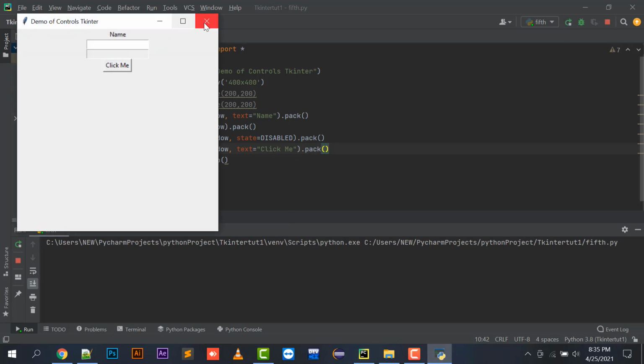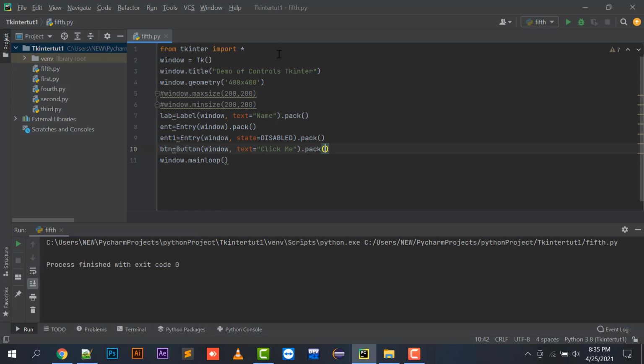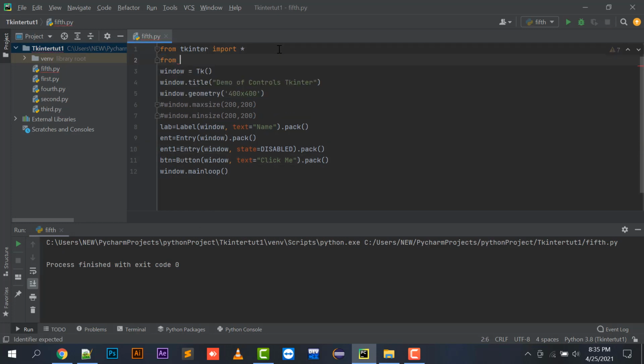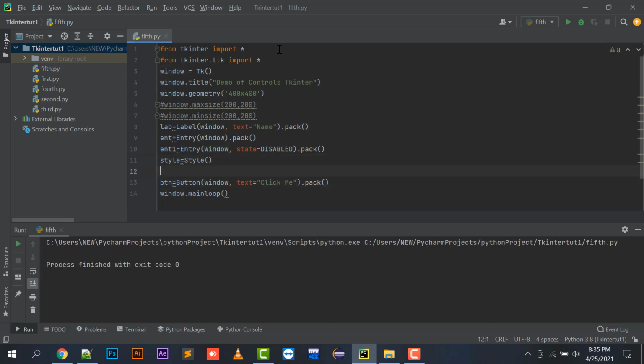So let's do some styling on this button. For styling, I need to import tkinter.ttk. ttk is a sub package or sub module in the tkinter module. I'm going to import every class from there, and before the button I'm going to create a style. I can just use the Style object. I have defined a style variable. Style is an inbuilt class, whose reference I have passed to the style object, and I am going to define this style.